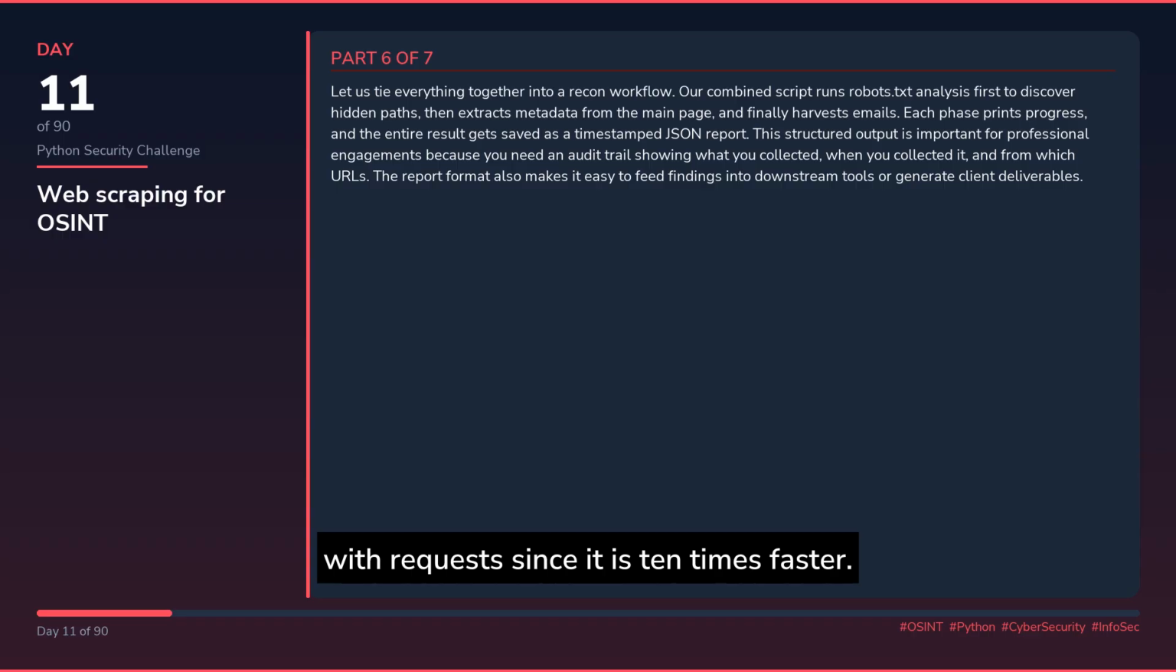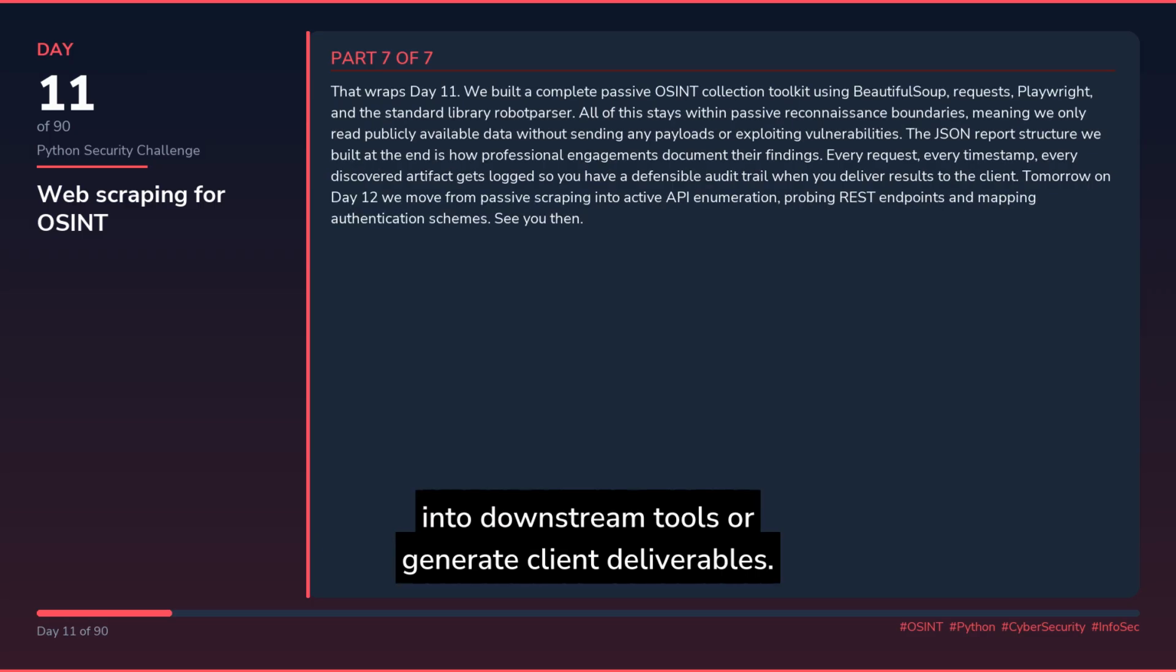This structured output is important for professional engagements because you need an audit trail showing what you collected, when you collected it, and from which URLs. The report format also makes it easy to feed findings into downstream tools or generate client deliverables.